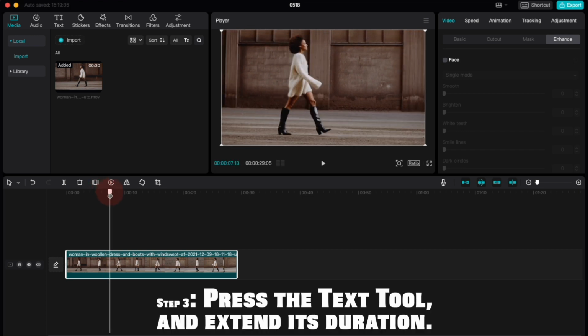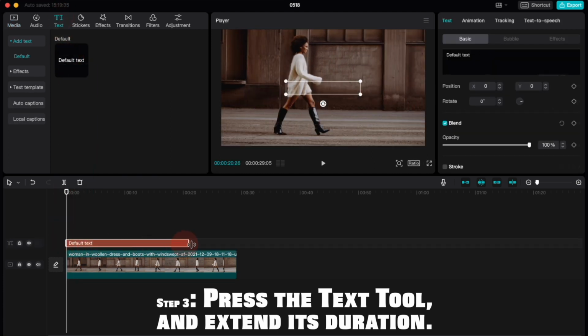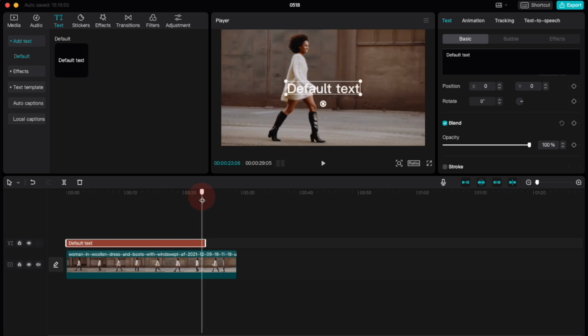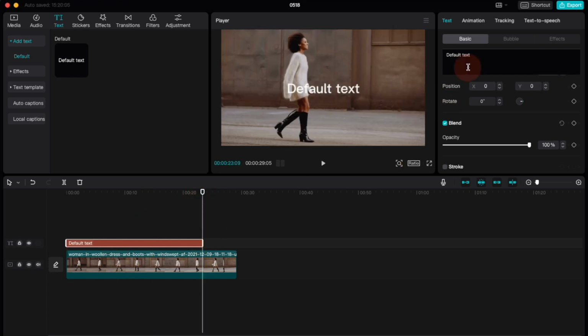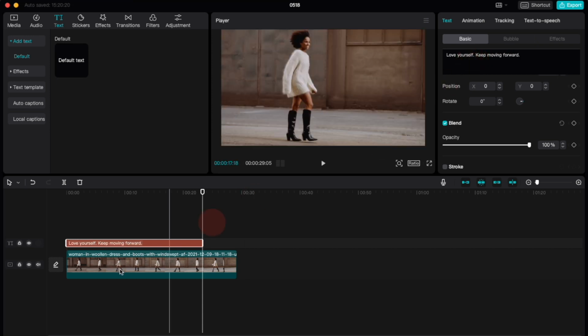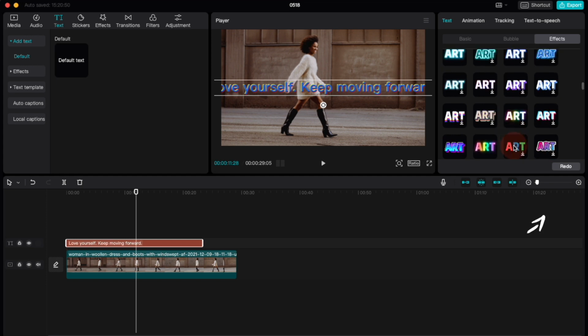Step 3. Let's now write our text. Press the text tool and extend its duration. Then write whatever words we want to put in our video. As our subject is beautiful and looks confident, I think I want to write, "Love yourself, keep moving forward." You can change the style of your text by looking at some options under effects. I'm feeling this multicolored style.